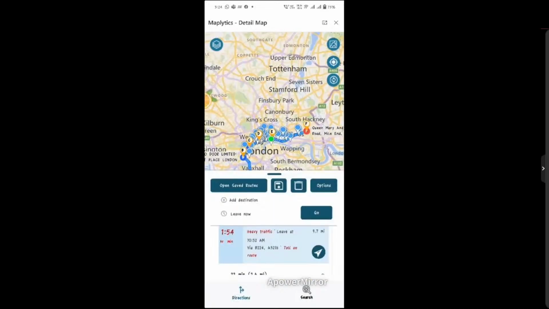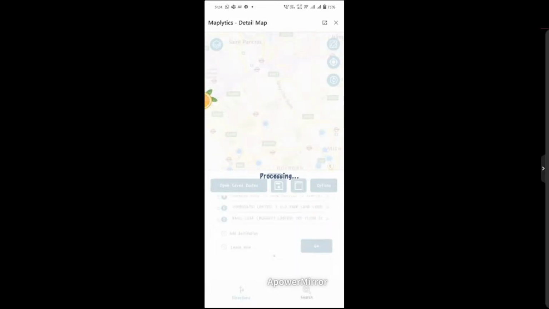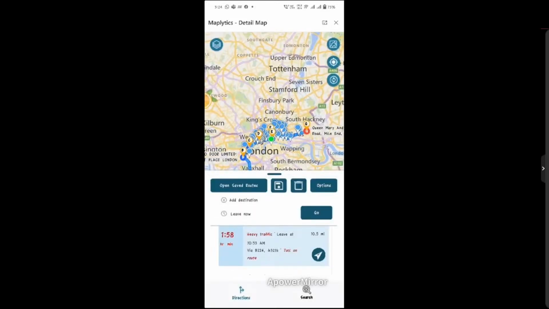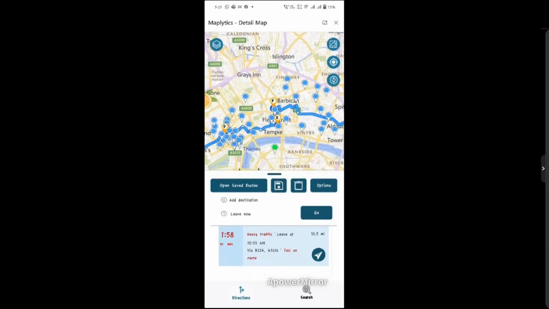Now I'll go for the direction card. I have added an extra record, so I can click on go. This will give me the re-optimized route based on the extra record that I have selected. So here you will be able to see the extra record that I just selected, and it has added that record as a part of the existing route.